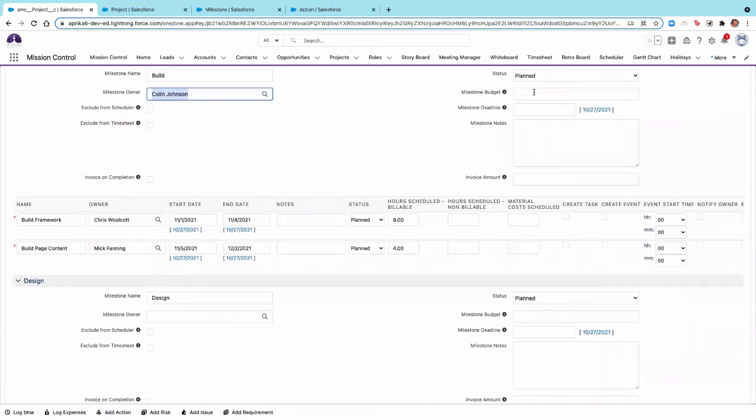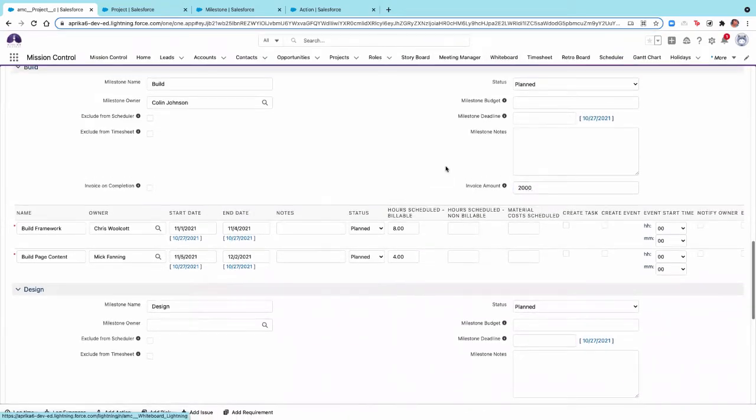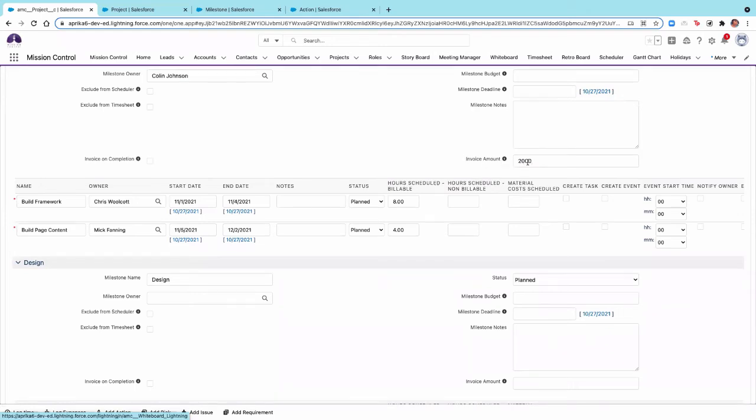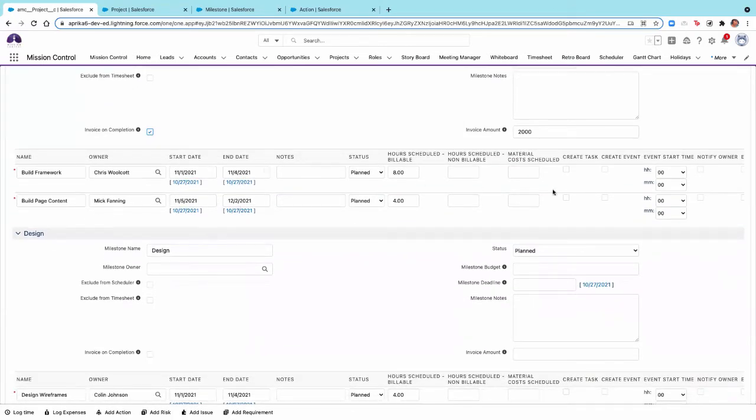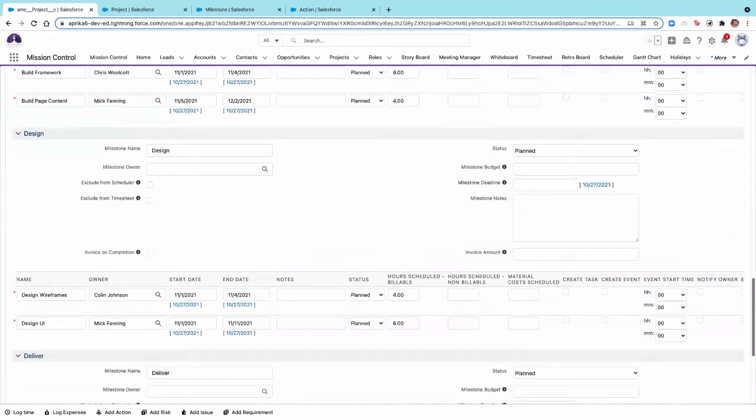Instead of using the milestone budget, I'm going to go ahead and put the invoice amount here. Our project budget was 6,000. So each of these milestones would be about 2,000, and we're going to invoice on completion. We're going to keep the action owners here and update any fields as needed.